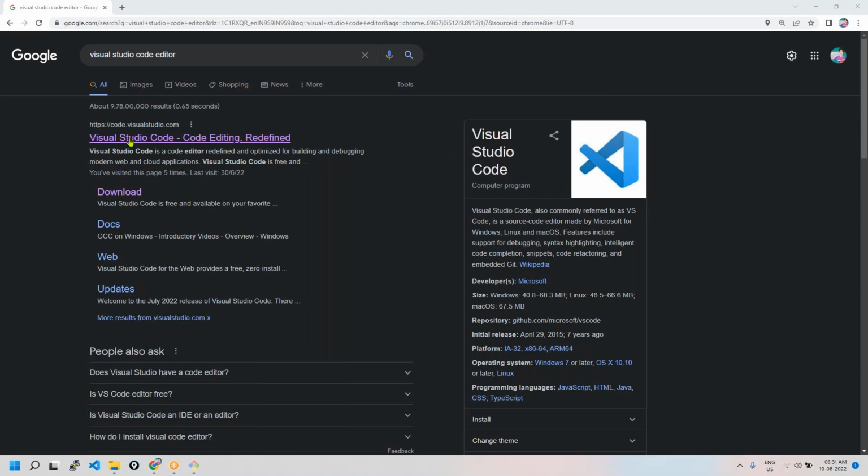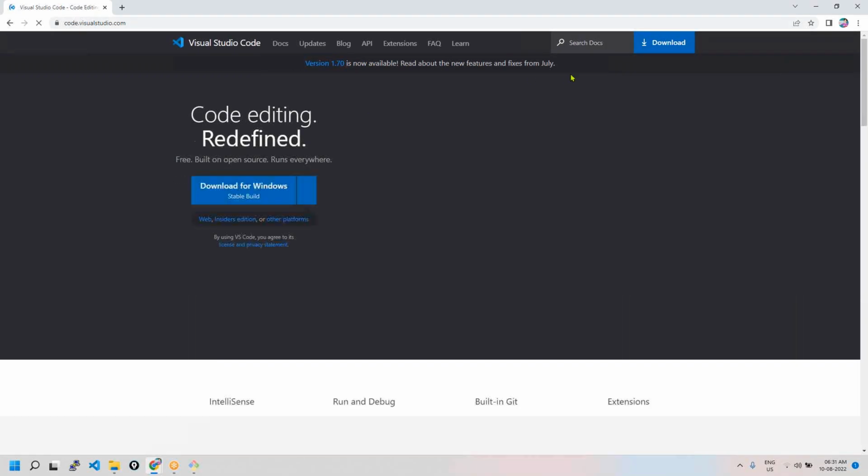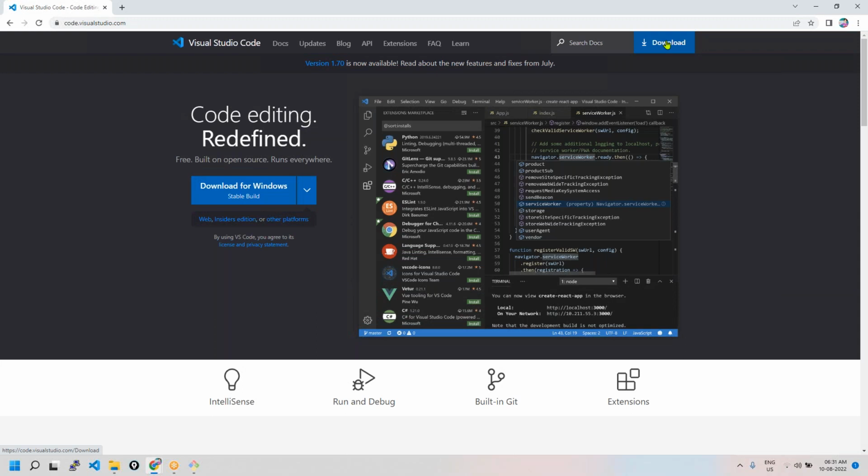It's very simple. You can go to the first one, the official one, code.visualstudio.com. Just here you will see download. Download this. Once you download, you will see it is downloaded. Just double click and open it. That's all. You don't need to install it also. Just launch it. Double click and launch it.